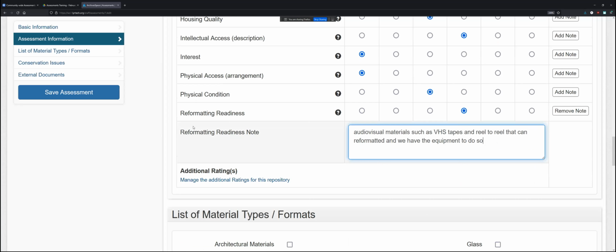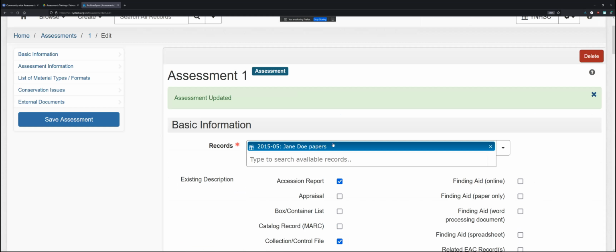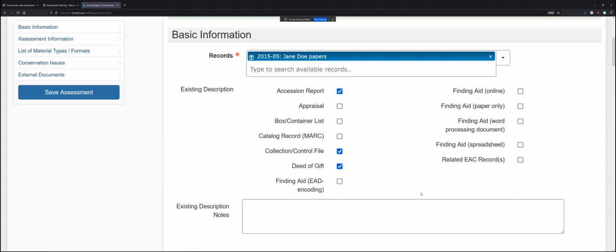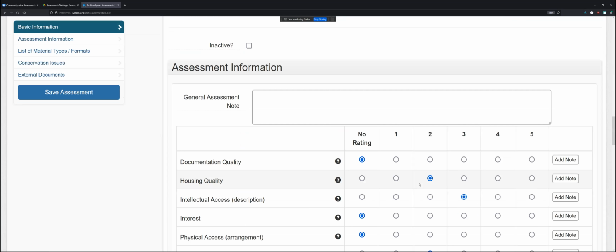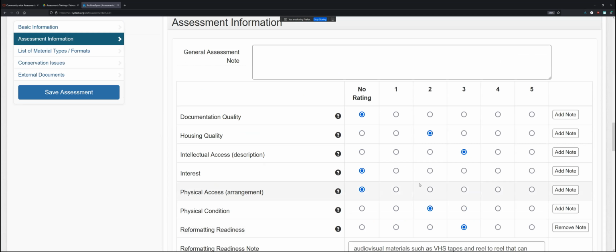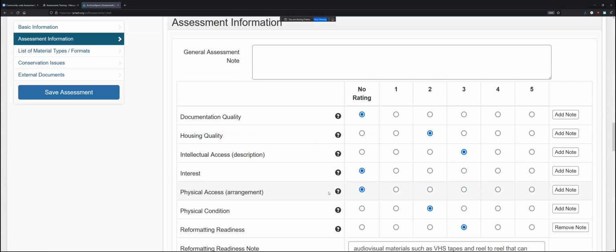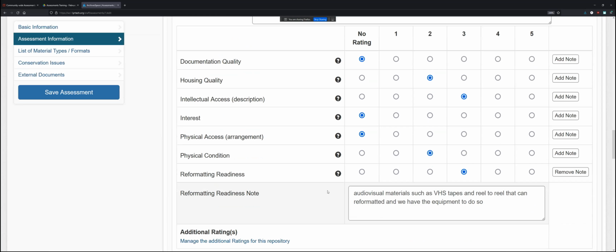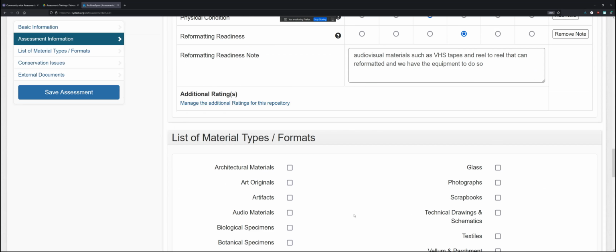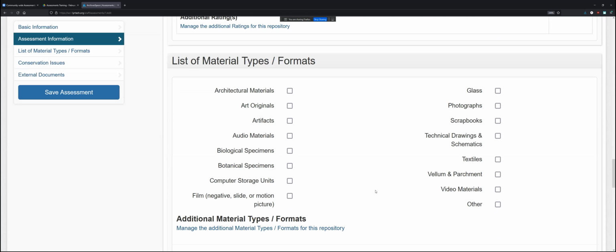I'm going to save this assessment for now. Always save whenever possible, because if you walk away, ArchivesSpace will time out. I'm pretty sure all of you are aware of this, but save whenever possible. So we've completed the general assessment information section. We've added ratings for a few, and we have a note. So now let's move on to the material type / format in this collection.